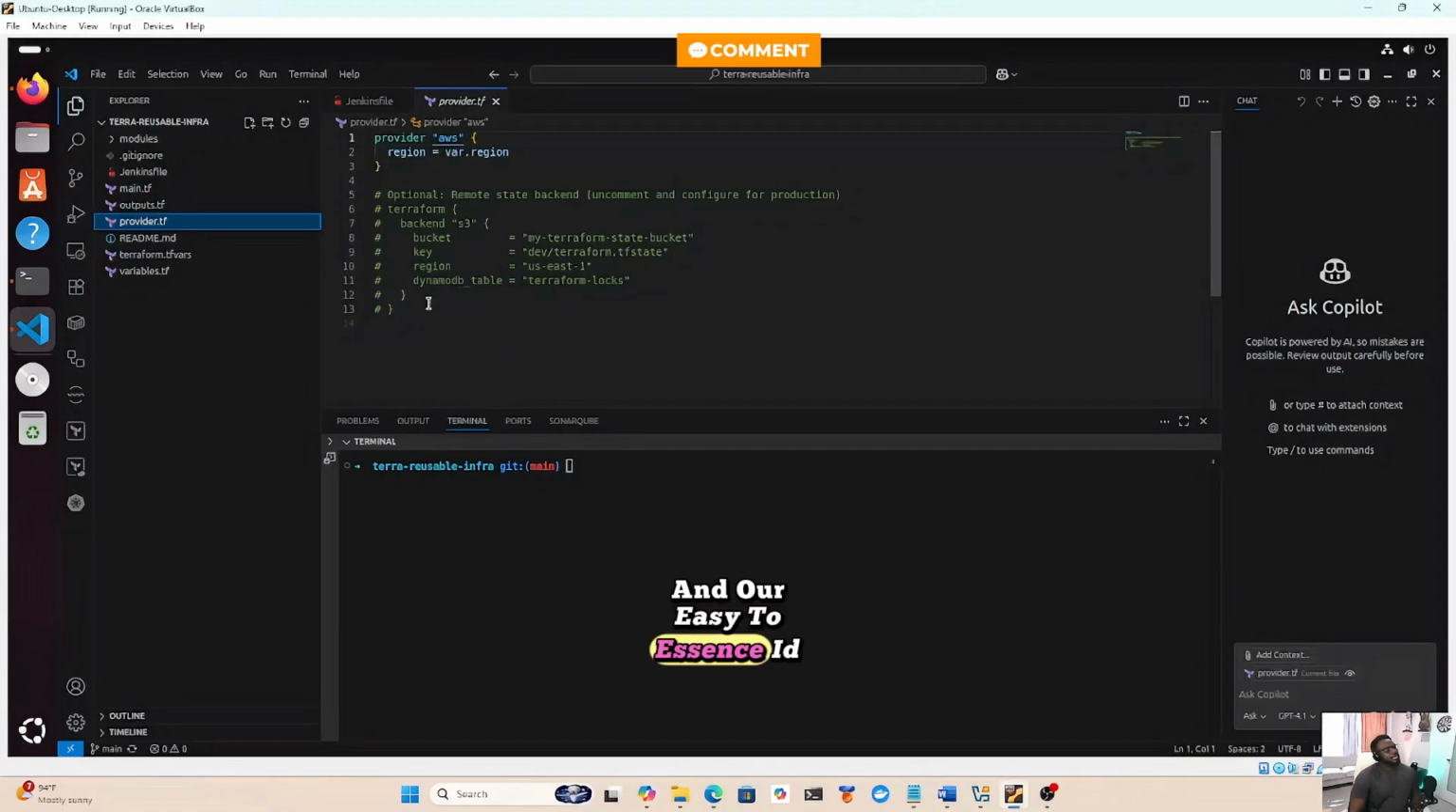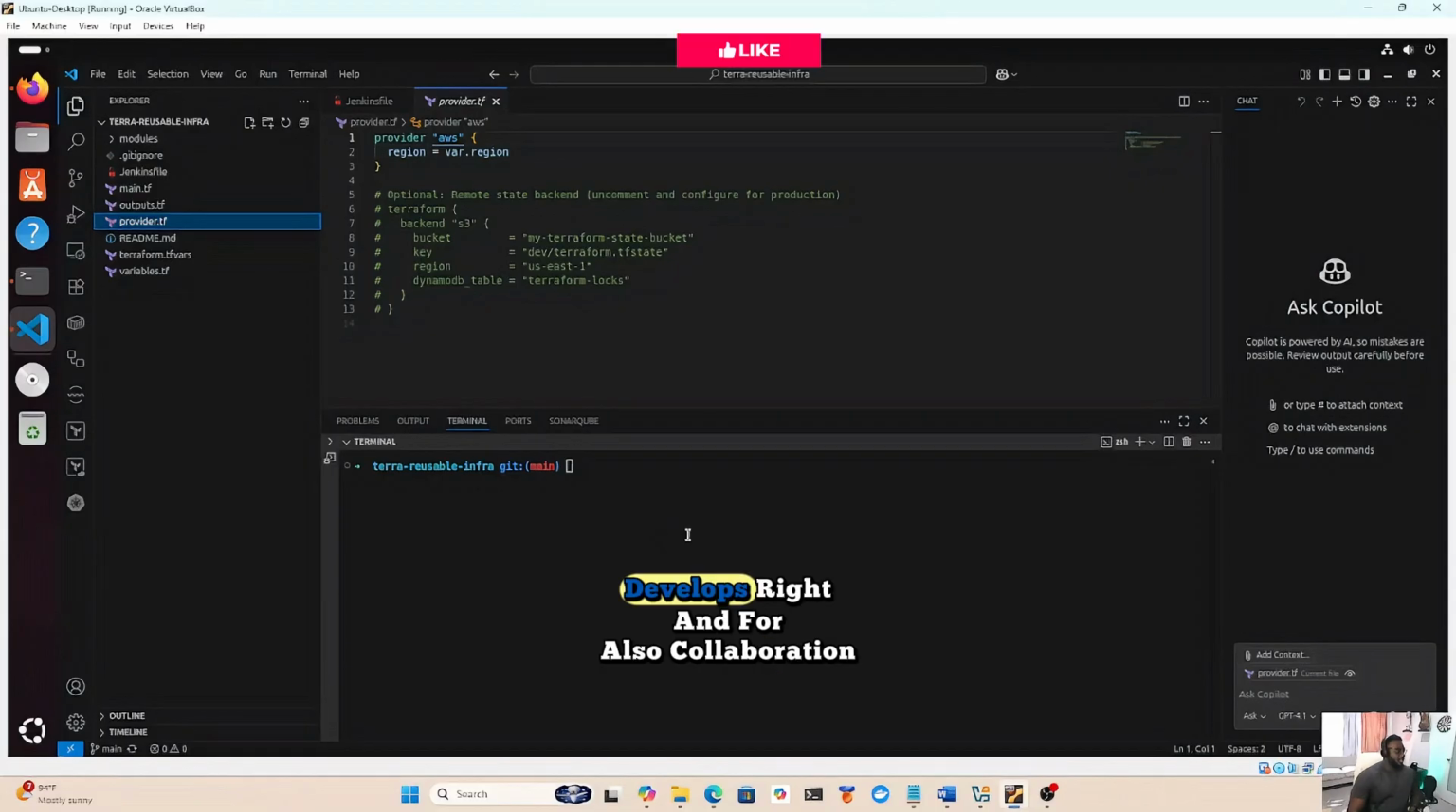Okay, so here are the best practices for DevOps and also for collaboration. So let's say in the company we use Terraform. One of the best practices is to have a remote state backend, which would be using S3 and DynamoDB for locking. So that's the best practice to do if you use Terraform in collaboration, I mean, in a team. Okay, so that's the best practice to use.